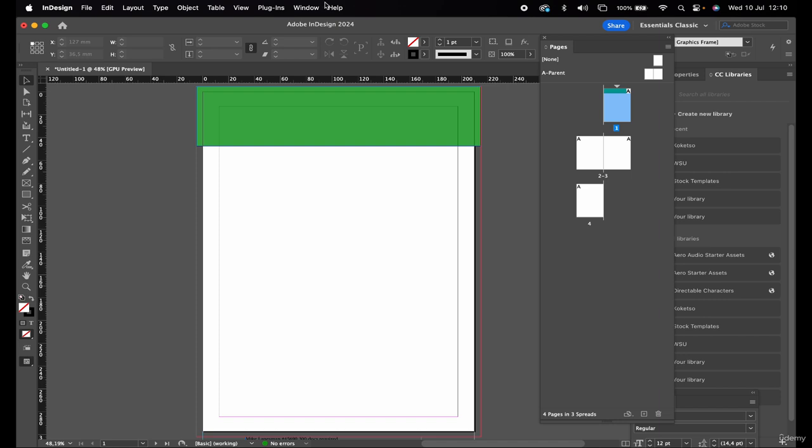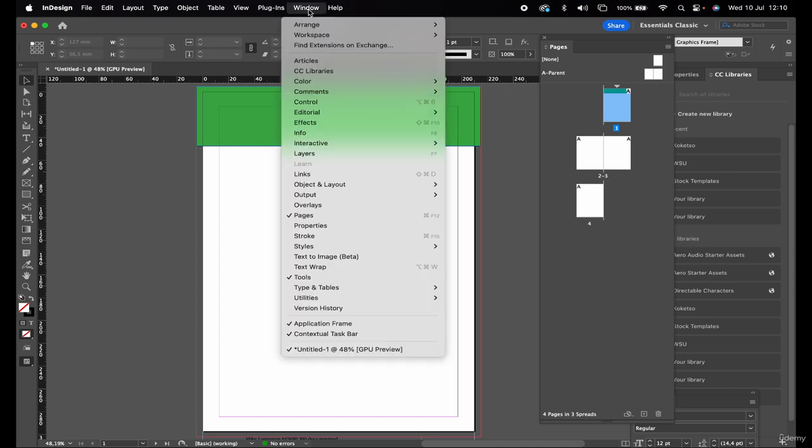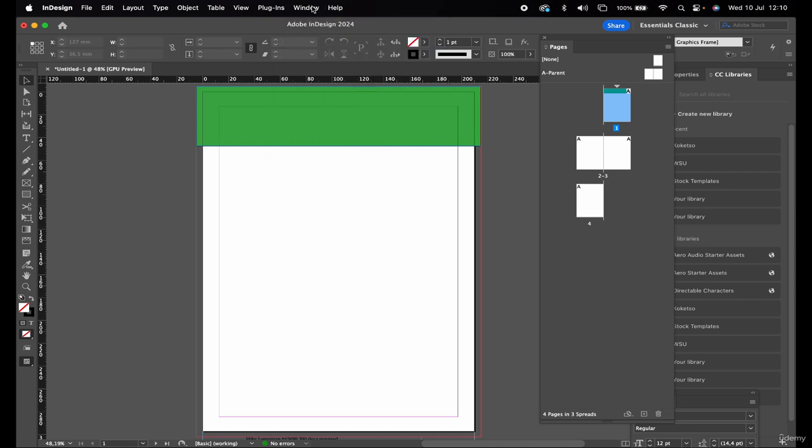Having dealt with the bleed, let's have a look at the Pages panel. If you're not seeing the Pages panel, we navigate to the window menu and we select Pages. I always suggest in lectures that having the Pages panel open in Adobe InDesign is as important as having the Layers panel open in Photoshop. We need to see where we're working.